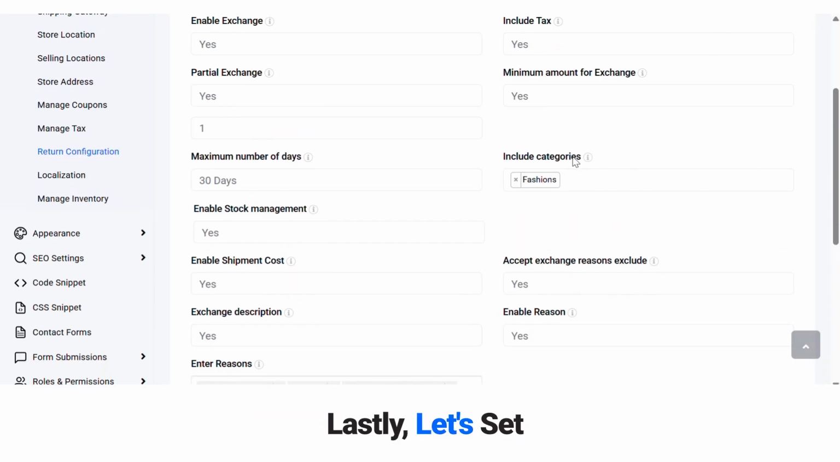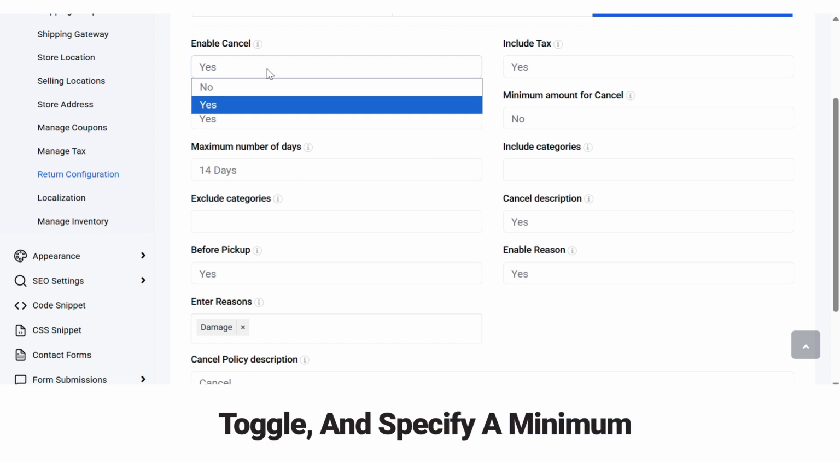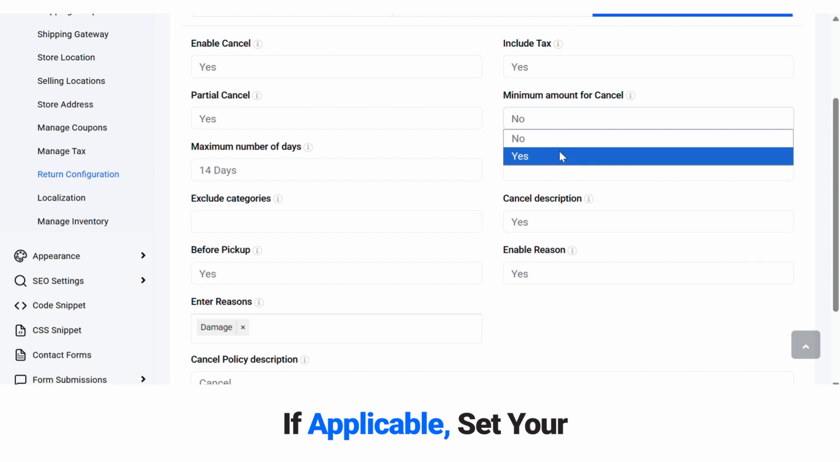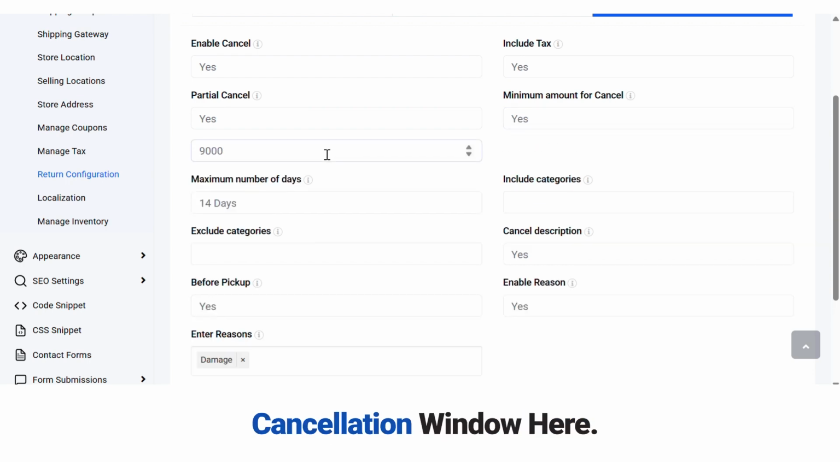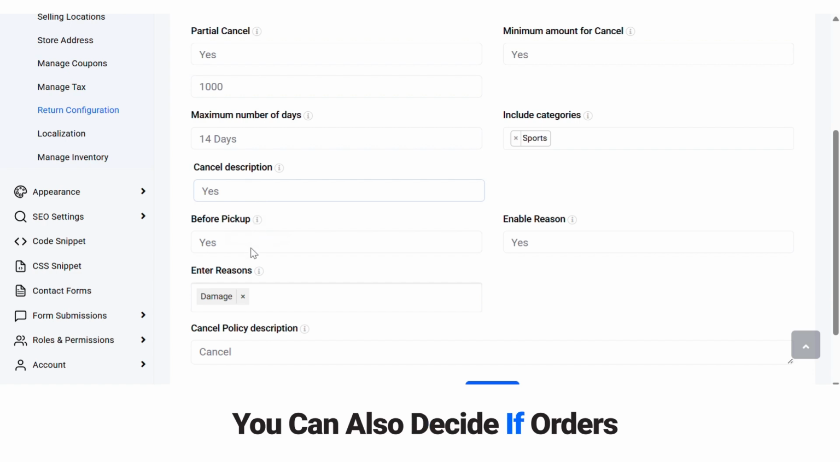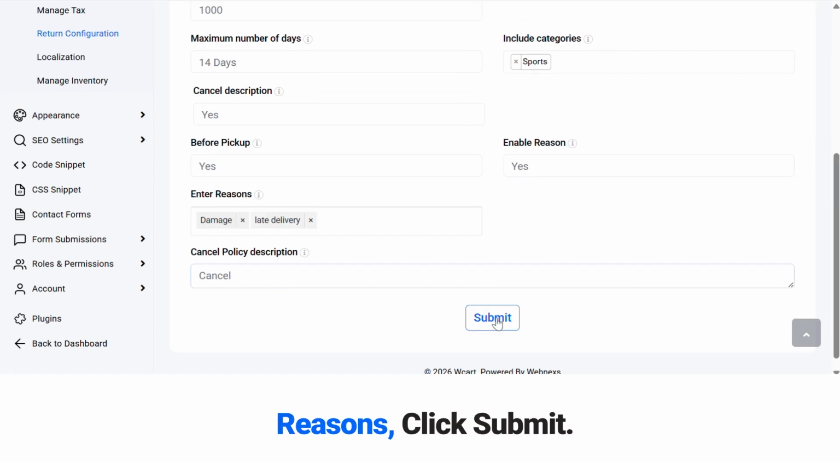Lastly, let's set up the cancel order rules. Enable the cancellation toggle and specify a minimum order amount required for cancellation if applicable. Set your cancellation window. Here we'll use 14 days and choose which categories this applies to. You can also decide if orders can be canceled before pickup. Once you've added your reasons, click Submit.